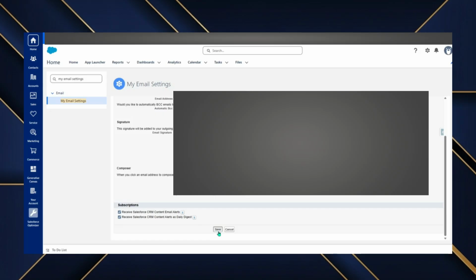Once saved, Salesforce automatically inserts this signature whenever you compose emails, helping maintain a polished and uniform appearance.